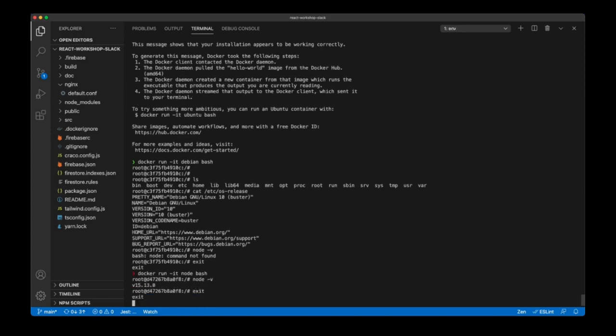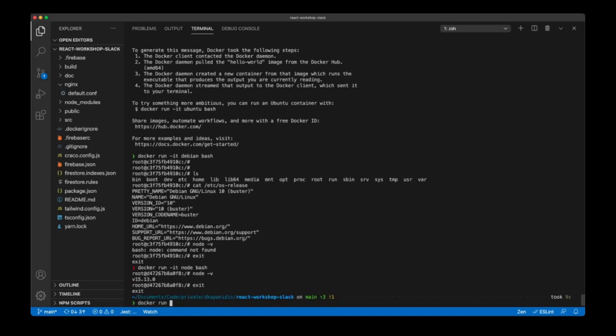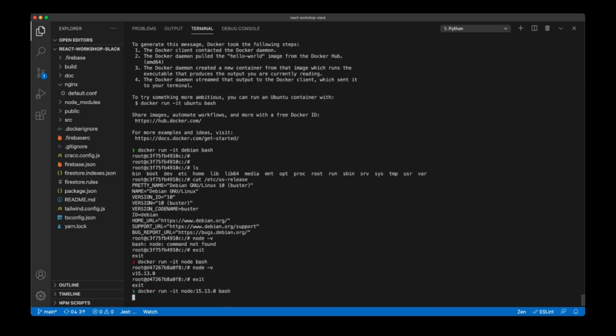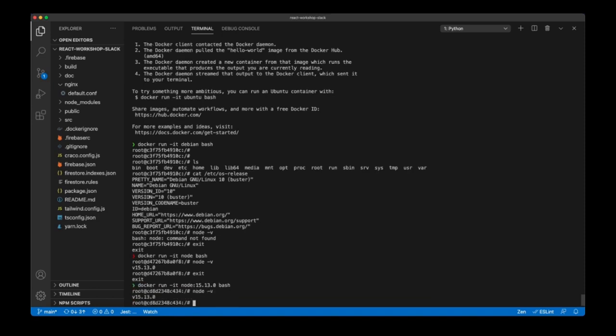Another thing that I want to do is, instead of building on top of the latest version of node, I'm going to use the node 15.13.0 tag, which is a specific tag of a specific release. So if Node releases new versions, my builds are always going to depend on that specific version, so that they're not going to break basically.